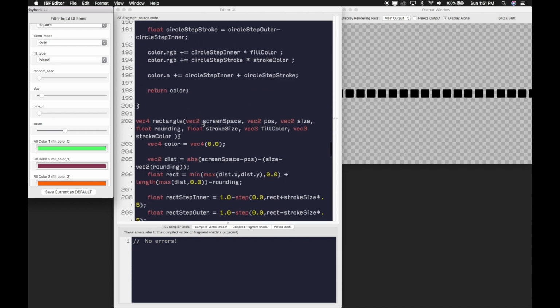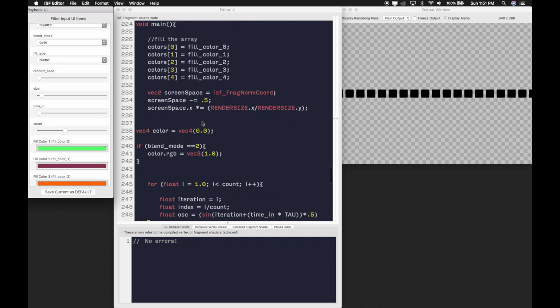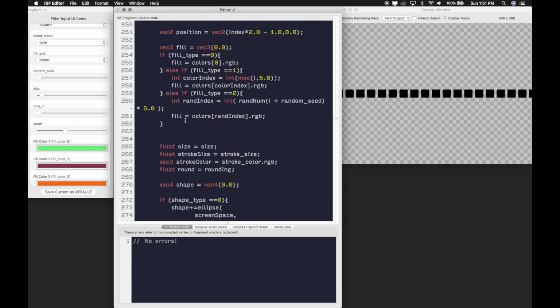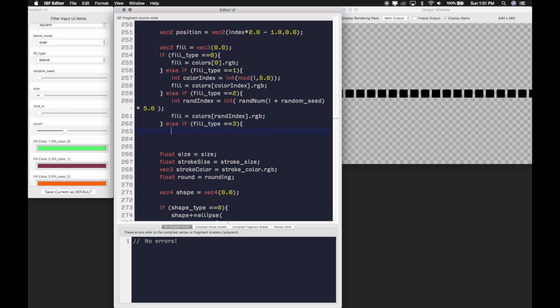So I'm going to come down here into my main loop where I'm assigning fill, and down here is where I'm assigning the fills. I'm going to add in another conditional. And then have it do some stuff here. As it turns out, actually, this is really easy to do with a function call that's called mix. So mix is so super useful.